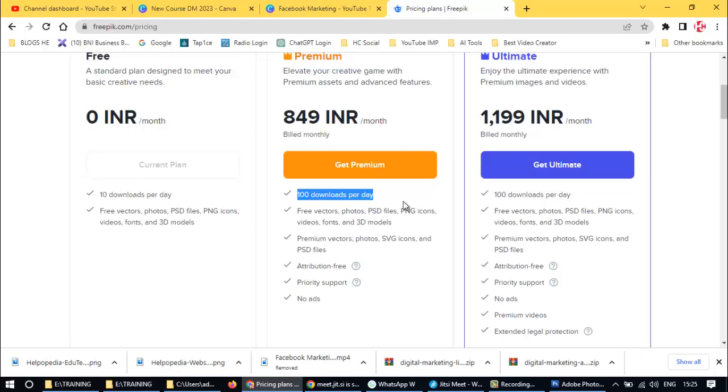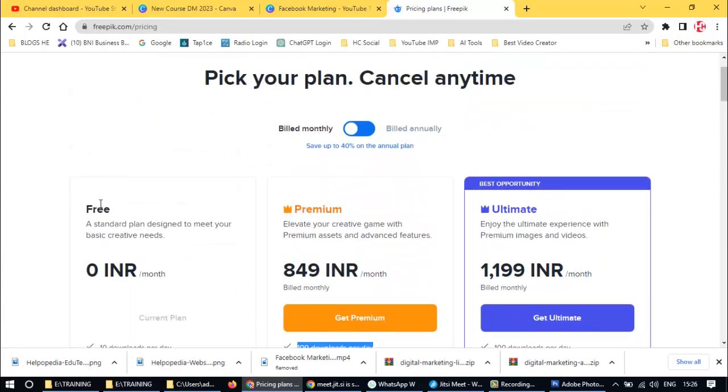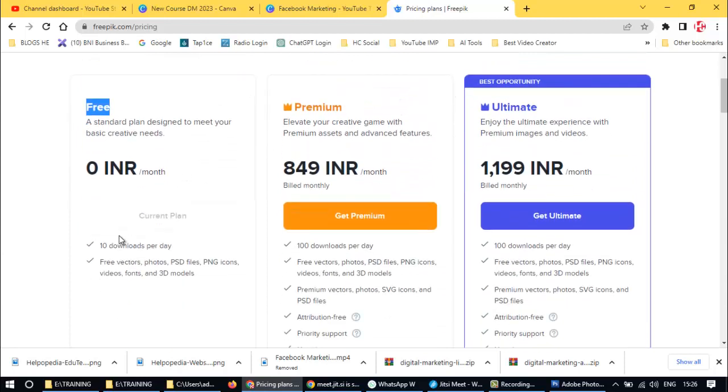So you can download PSD files. Downloading PSD files is more important. I'm downloading PSD files and I can use them. Then offline, I will edit in Photoshop. There are some options wherein you can edit online also, but you can't do the customization over there. So that is the only problem.